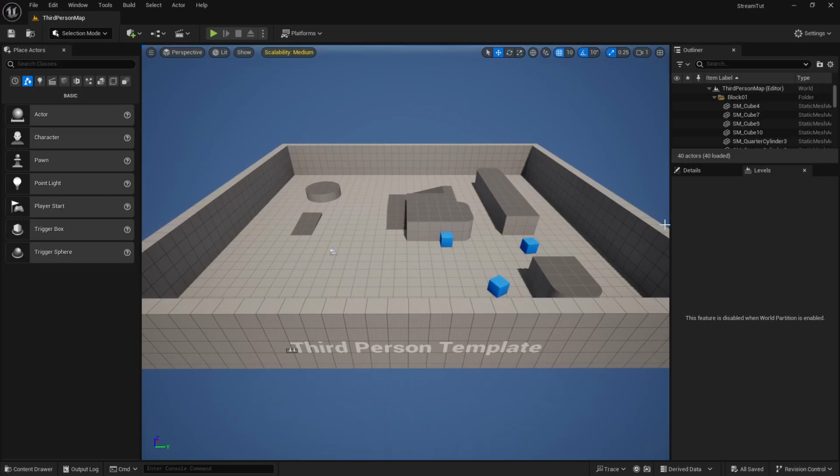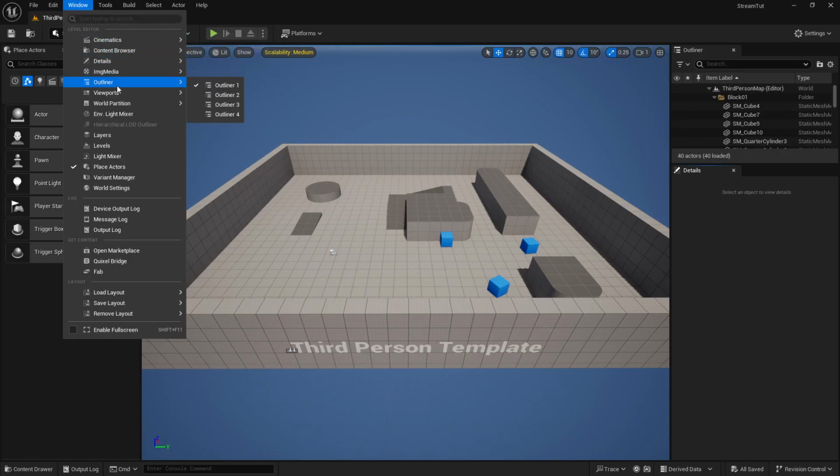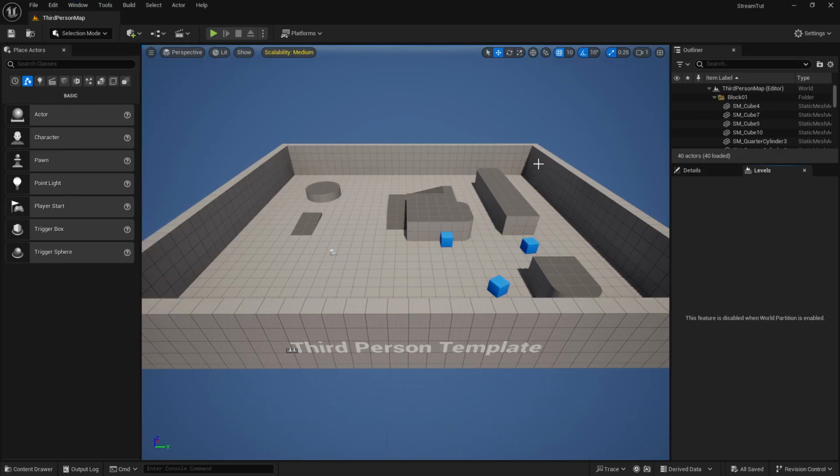I got a clean project going. So to start with, yours will probably look like this. That levels panel won't be there, and if it's not, you can find it up here in the Windows tab, Levels. And what it'll say when it first pops up is this feature is disabled when world partition is enabled. So this doesn't work with the world partition, but it still has its uses.